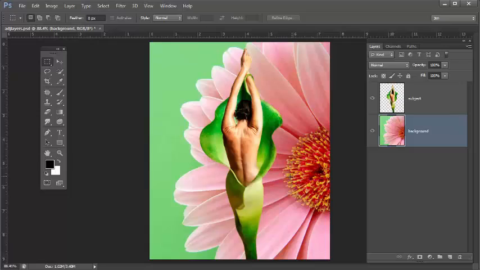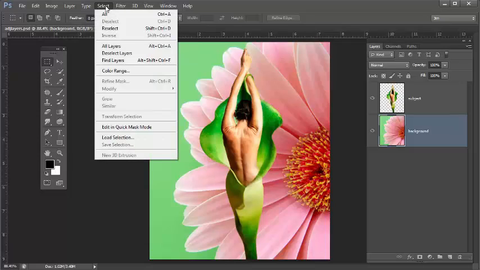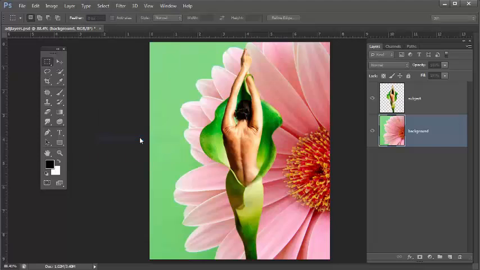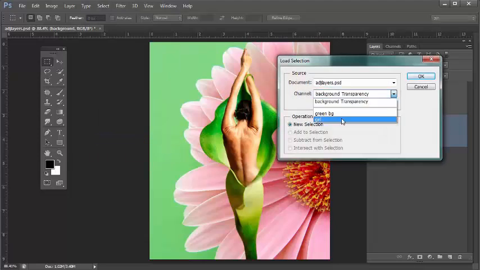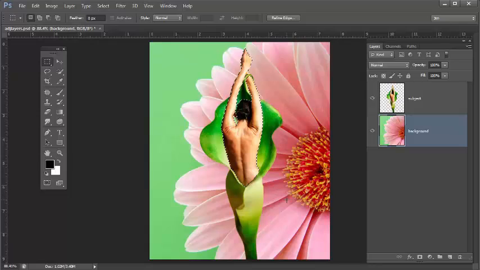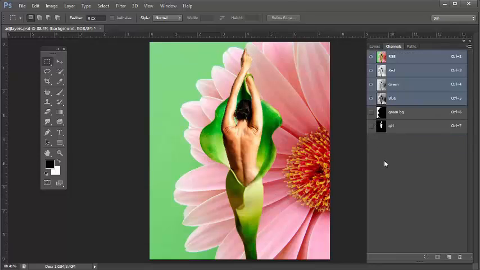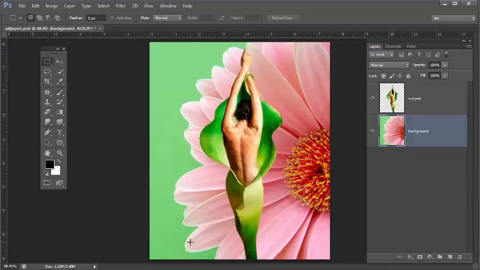All right, so if I wanted to load a selection, the traditional way of doing it is go to select, load selection, and then select the appropriate channel to load. Okay, I'm going to deselect that and go back to the channel. The quick way to do it is to simply Control or Command click on the thumbnail icon of the channel, and that will load that selection. Okay, that's nice and quick and easy. All right, so let's talk about what we can do with this.